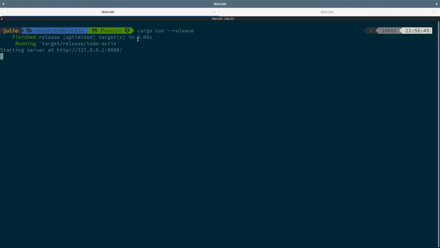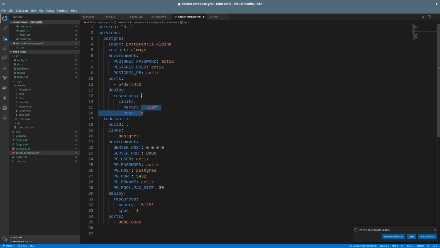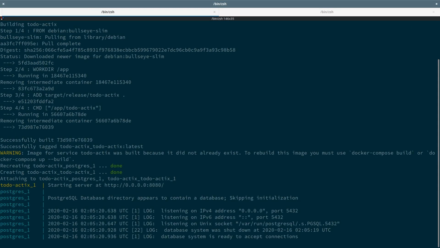Let's stop the server and use Docker Compose app. With my current version of Docker Compose, I cannot limit the resources without running the containers in a Docker swarm. So I had to use the compatibility mode, since this was still possible in the version 2. So let's run it. It looks like I made a mistake in the Docker Compose. I forgot to write limits, so I will add that. Try again, and it's building the container. Now, we should have both the database and the app in a container.